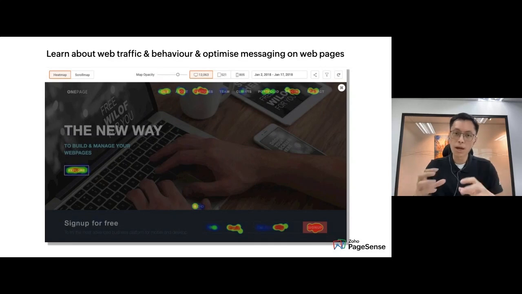So again, what are the call to action buttons that tend to be clicked the most? What are areas that web visitors tend to interact with the most? And you can sort of lay such features onto your website.